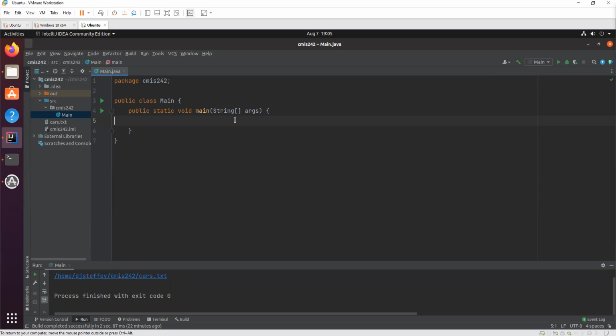Okay, so let's get started. The first thing I'm going to do with my example is make the GUI first. I'm going to make my user interface.